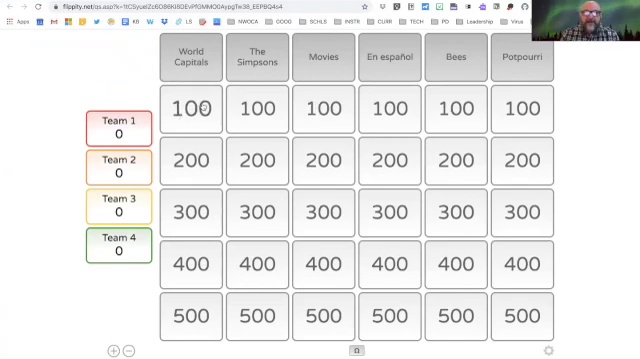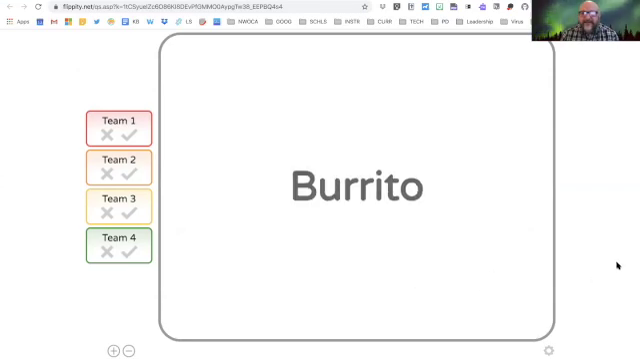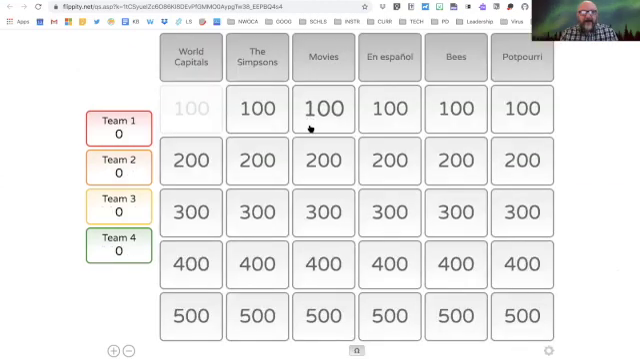And now we should be able to see how many days in a year. Burrito. Are there 2 T's in burrito or just one? I don't know. I think it's just one. Because otherwise it would be burrito. We don't need that much. We don't need that much. Just like that, your Jeopardy is good to go.